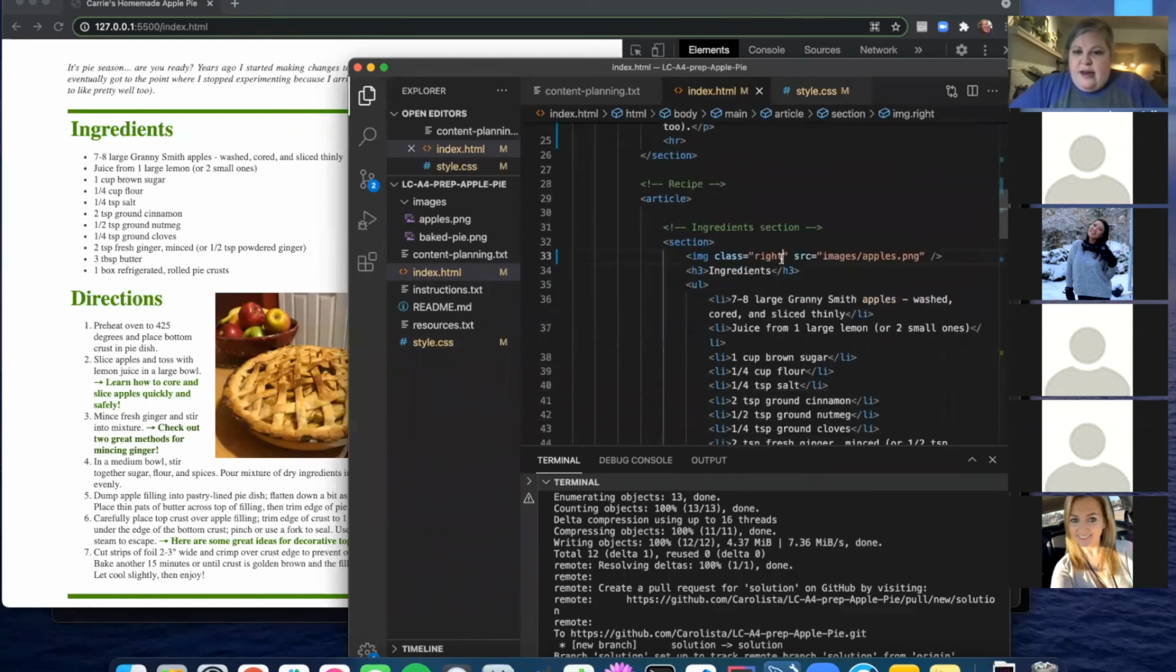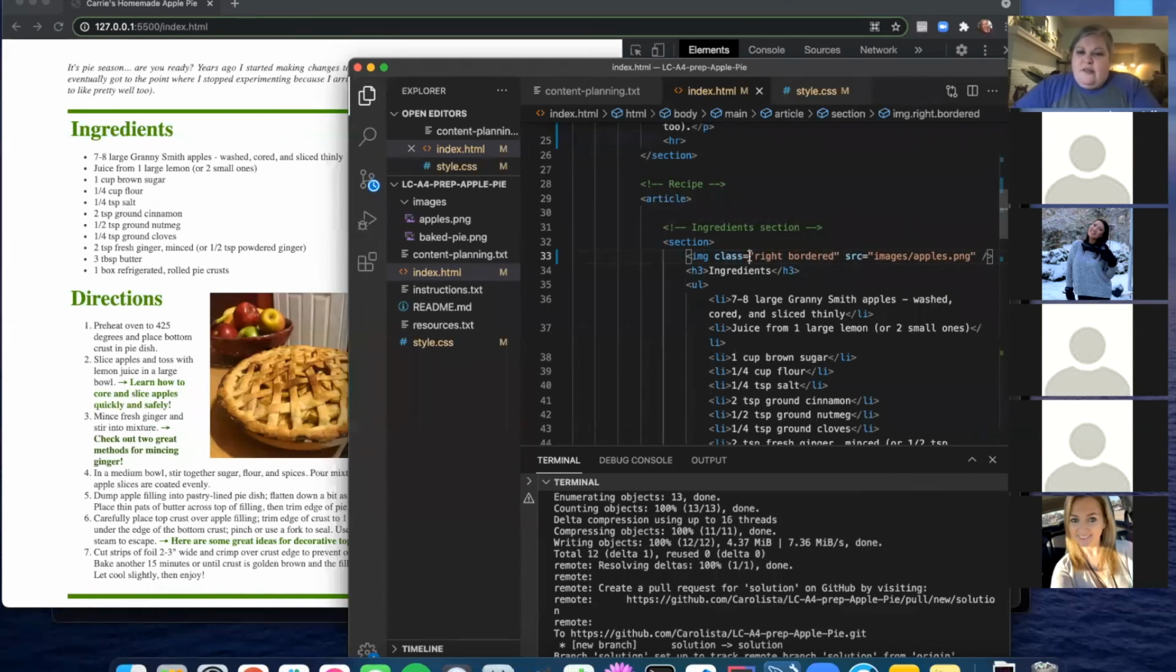Image, here we go. Now, when you have more than one class to apply to something, all you do is put them spaced out in that same place. So class equals, and then in quotes, you just put as many classes as you have. You don't need to use commas or anything. You just put a space between them and you're done.